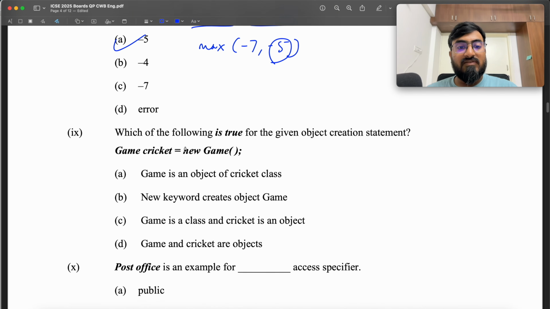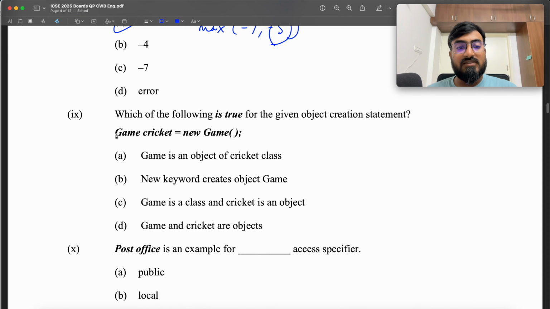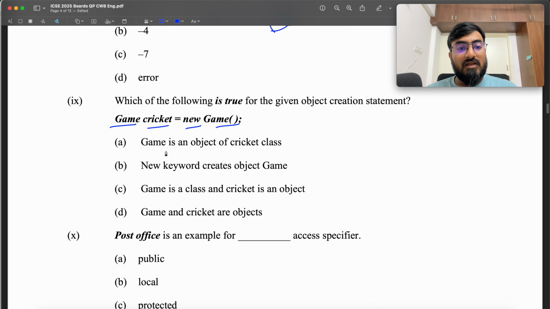Okay, then which of the following is true for the given object creation statement. So this is the class name, this is the object name, this is the new keyword. Okay, this is calling the constructor. Game is the object, no.